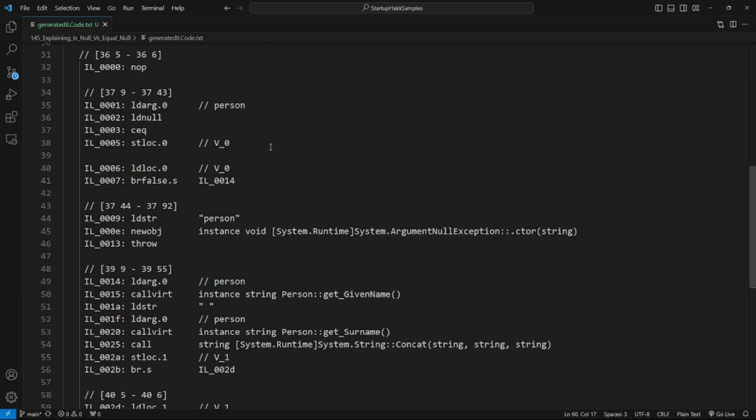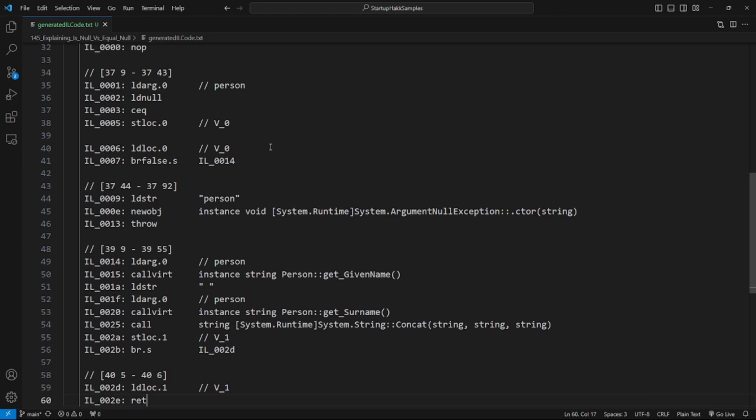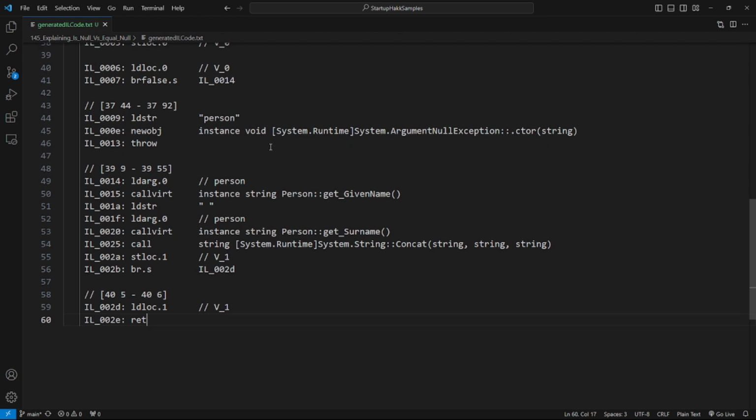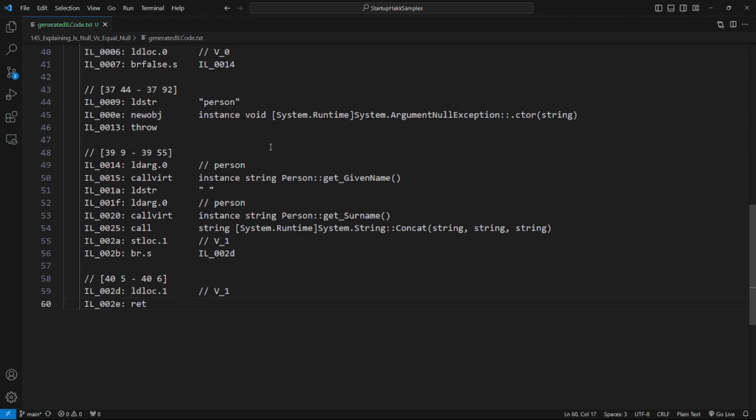Looking at the generated IL code, we can see the person reference is being compared to null using the CEQ instruction. This is exactly the same code as if object.ReferenceEquals was being used, inlined. So here's an example.